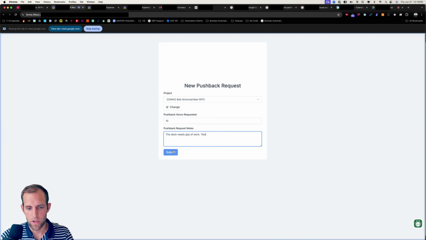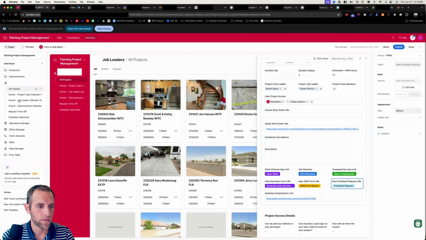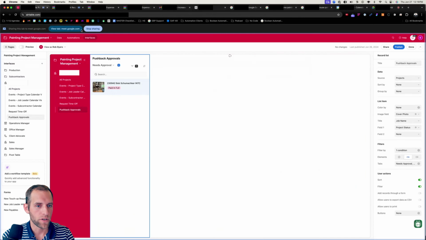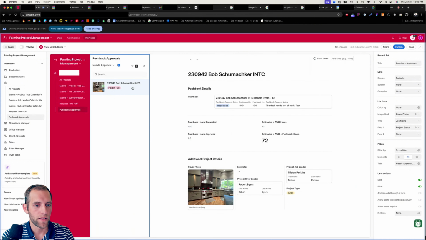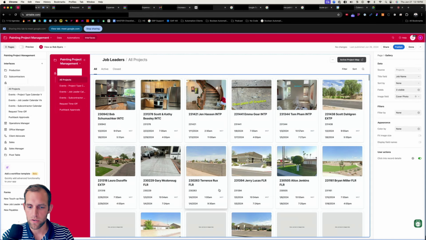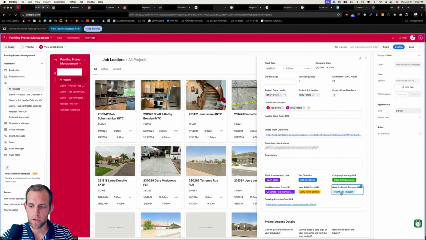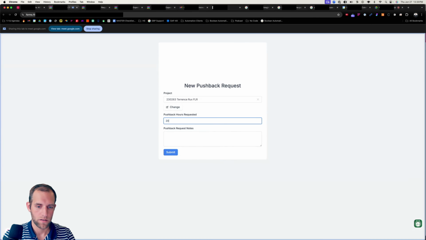So I submit this. Then what happens is inside of the supervisor dashboard, back over here, they have a section of pushback approvals that would populate. If I have multiple, I would see multiple. Just to show an example, if I put another one in here for this random job, I say pushback request, and this one I'm going to say 20 hours, 25 for testing the paint.